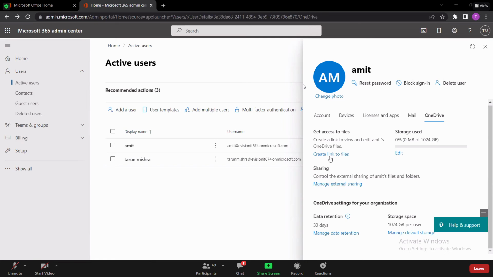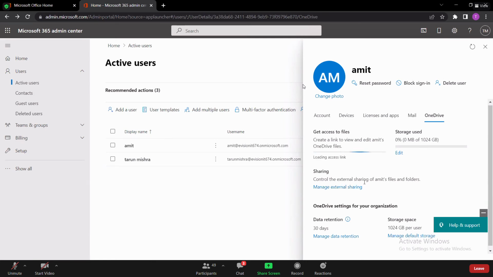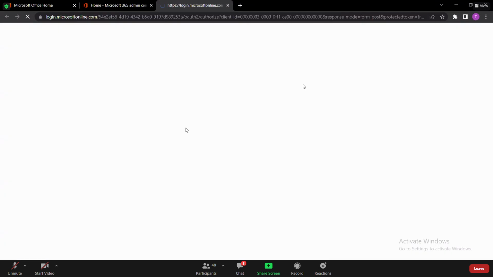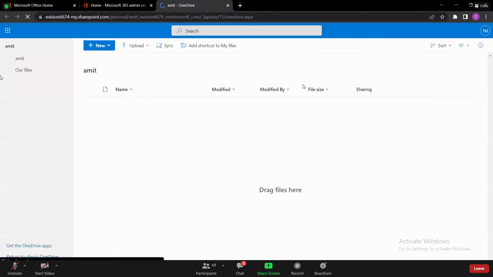Okay. Now create link to files. Means if Amit's account is enabled, I can do everything. See, this is the default link for Amit's files. Okay, if I click on this link, I can access what Amit has, right? This is Amit's account.